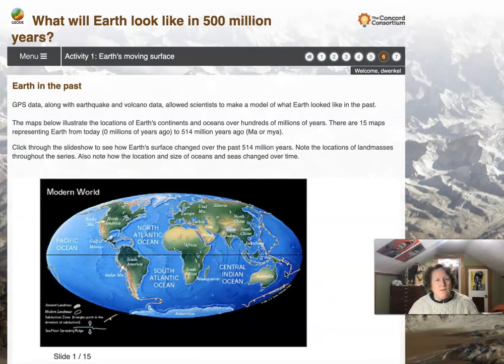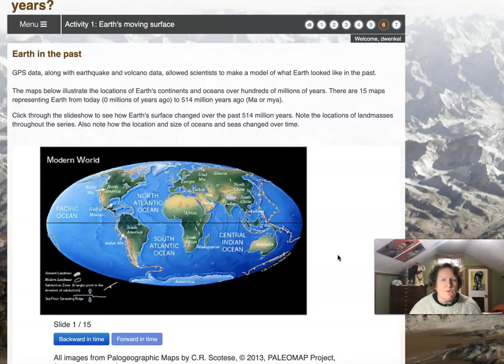GPS data, along with earthquakes and volcanic data, allow scientists to make a model of what Earth looked like in the past. So this is Earth in the past. The maps below illustrate the locations of Earth's continents and oceans over hundreds of millions of years. So we're going to see what happens over hundreds of millions of years.